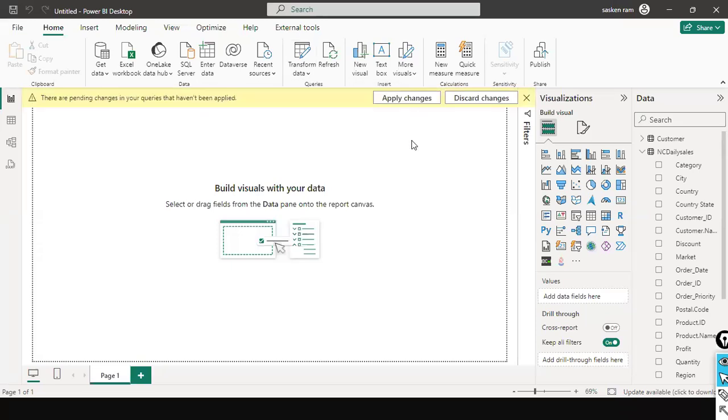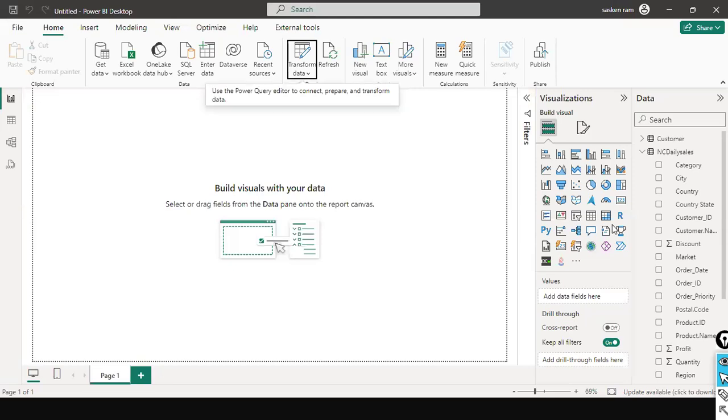What are the steps? We have excluded the rows that contain the column names, the column headers. 3 rows we excluded. And then we have changed the data type for the quantity, profit, discount, and sales columns to the appropriate data type. So now our data is clean.